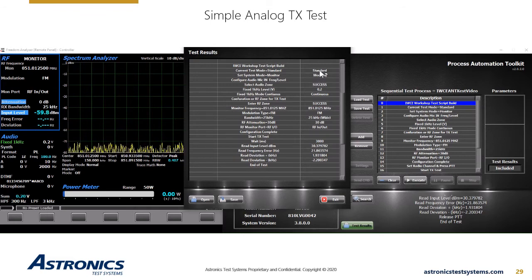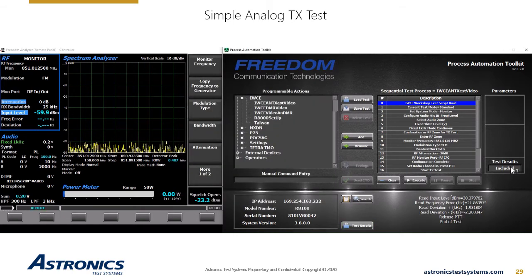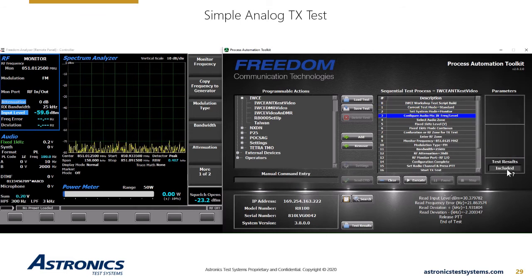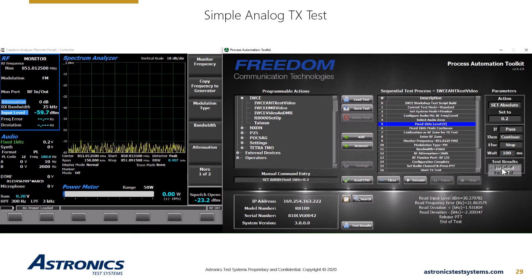Now, while we're taking a look at this, let's cancel that exit from that test and talk about the included excluded, because we don't really need any of these to be in the test result. So I can select each line and exclude, exclude, exclude, exclude, exclude, exclude. I think you get the idea.